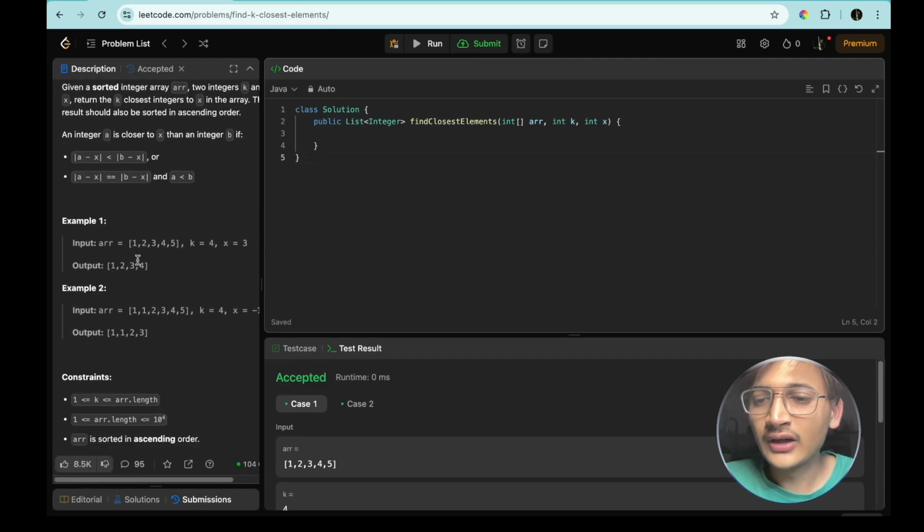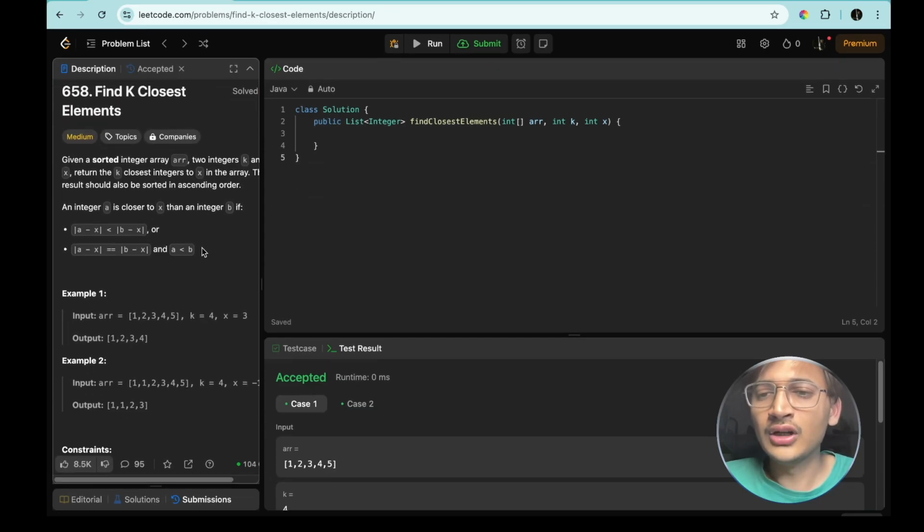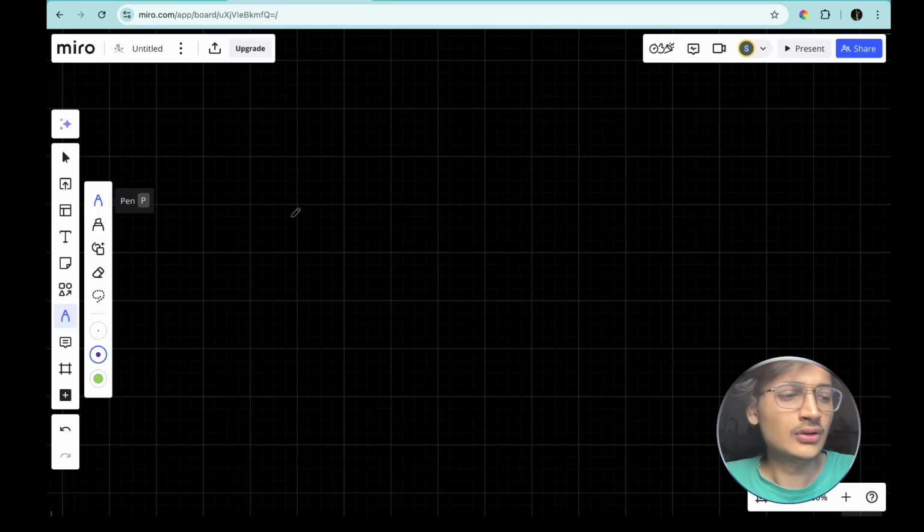So here we have to find the continuous subarray. The elements in that subarray should be closest to this integer x, and the number of elements in that subarray should equal the value of k. So this is what we have to do here. So how can we solve this, let's see. Obviously we will be using the two pointer approach here as well.